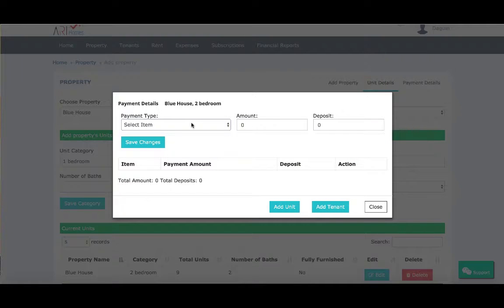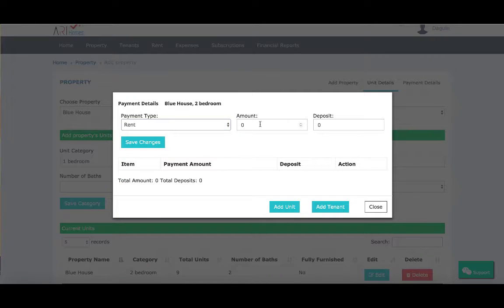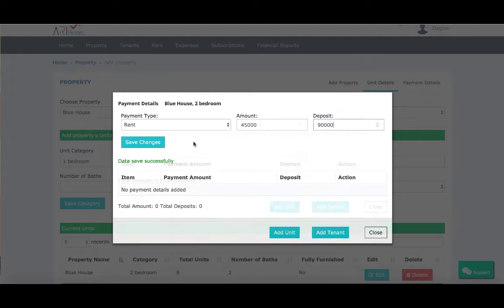To enter payment details, select a payment item. This could be rent, service charge, garbage, or any other applicable charge. Once a payment item is selected, enter its associated amount and deposit values respectively. For example, if rent, the amount can be 45,000 and a deposit equivalent to 2 months' rent of 90,000. Click Save Changes when done to successfully add the payment item.